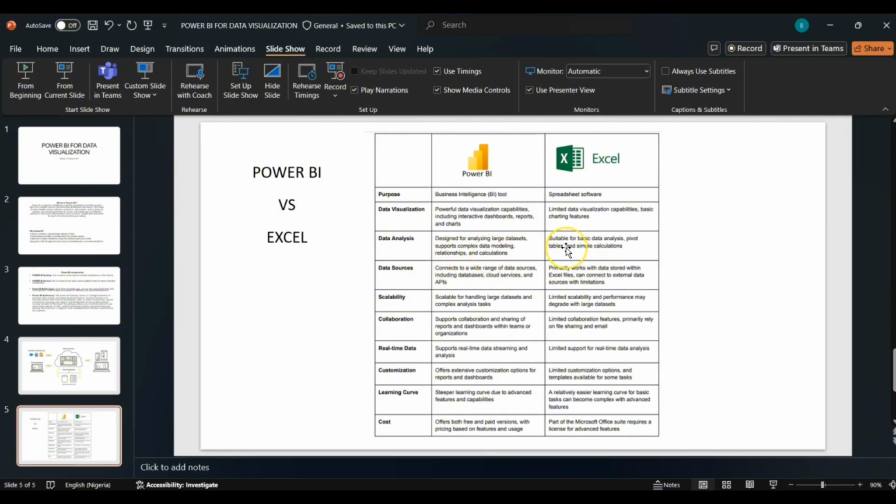But Excel is only suitable for some basic data analysis, pivot tables, some simple calculations, although we have DAX too, but it's just simple calculations. Then we have data sources. Power BI can connect to a wide range of data sources, including databases, cloud services, and APIs. But Excel primarily works with data stored within the Excel file or can connect to external data sources with limitations. So there's a limit to the kind of data you can connect with using Microsoft Excel.